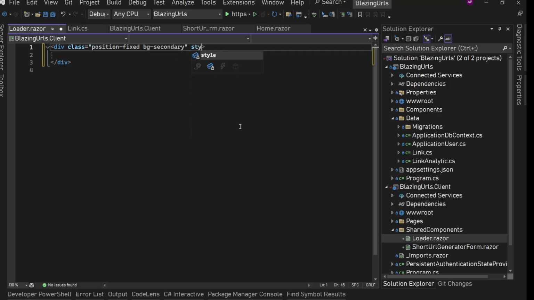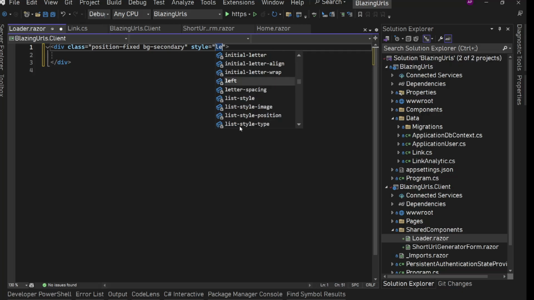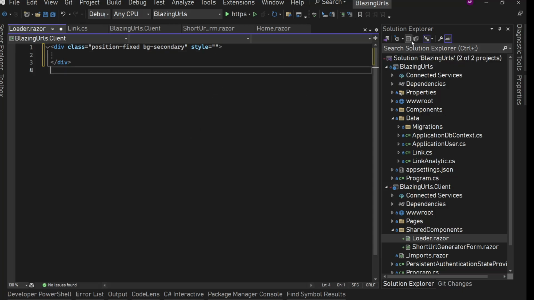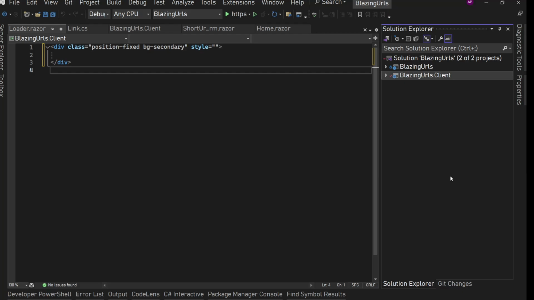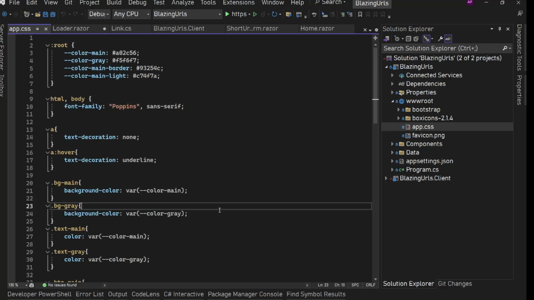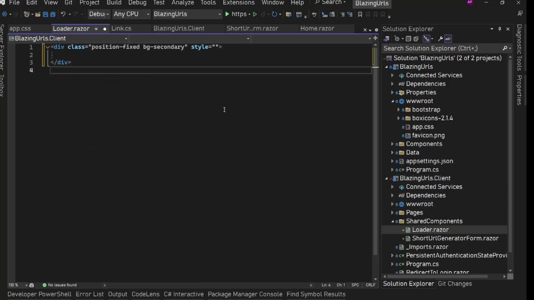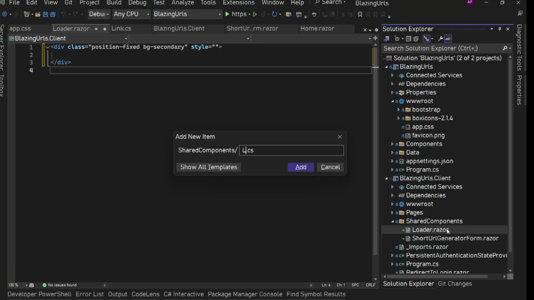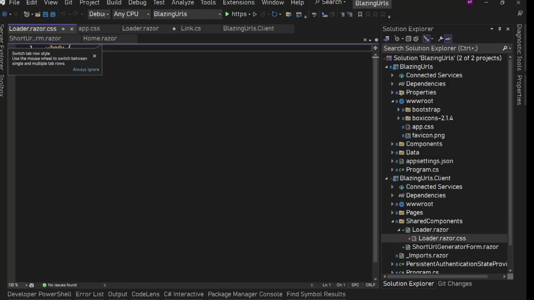For this we could have some class in app.css on global level, or maybe let's do this: inside this Loader only, we'll create an isolated CSS file. We'll say Loader.razor.css. And here we'll simply define a class. We'll say full-screen.